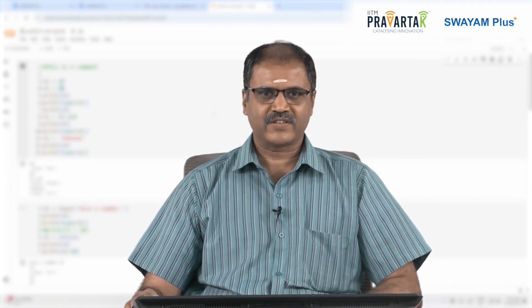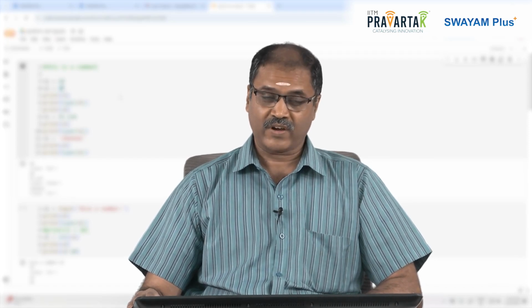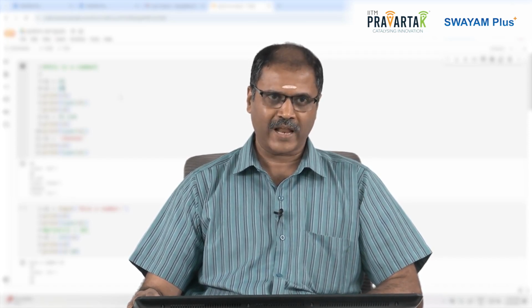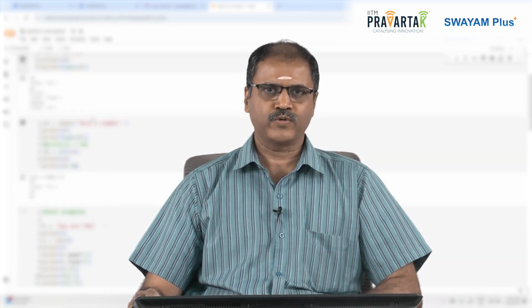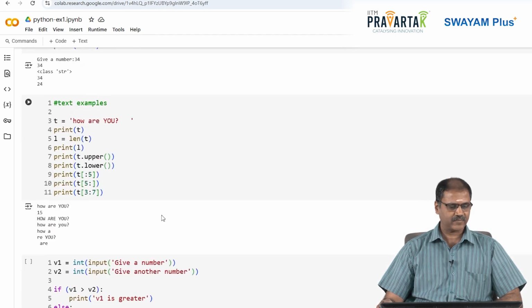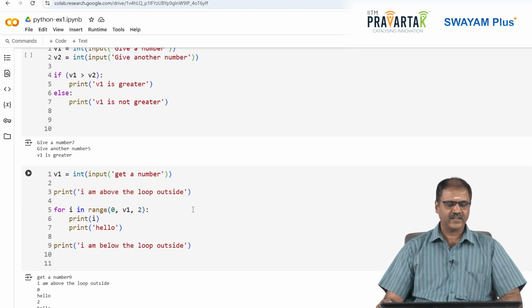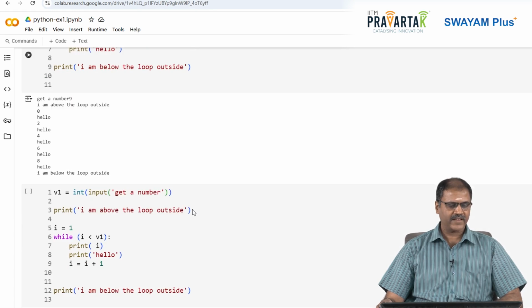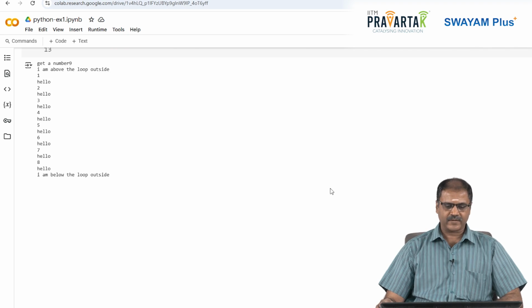In the previous sessions, we were going through the fundamentals of Python like variables. In fact, we learned how to open Colab notebook and how to get input and output statements in Python. Then basic numeric operations and then string operations we have seen. We have also gone through the if then else logic and then the for loop, which is a definitive loop, and then while loop. We will continue further in Python.